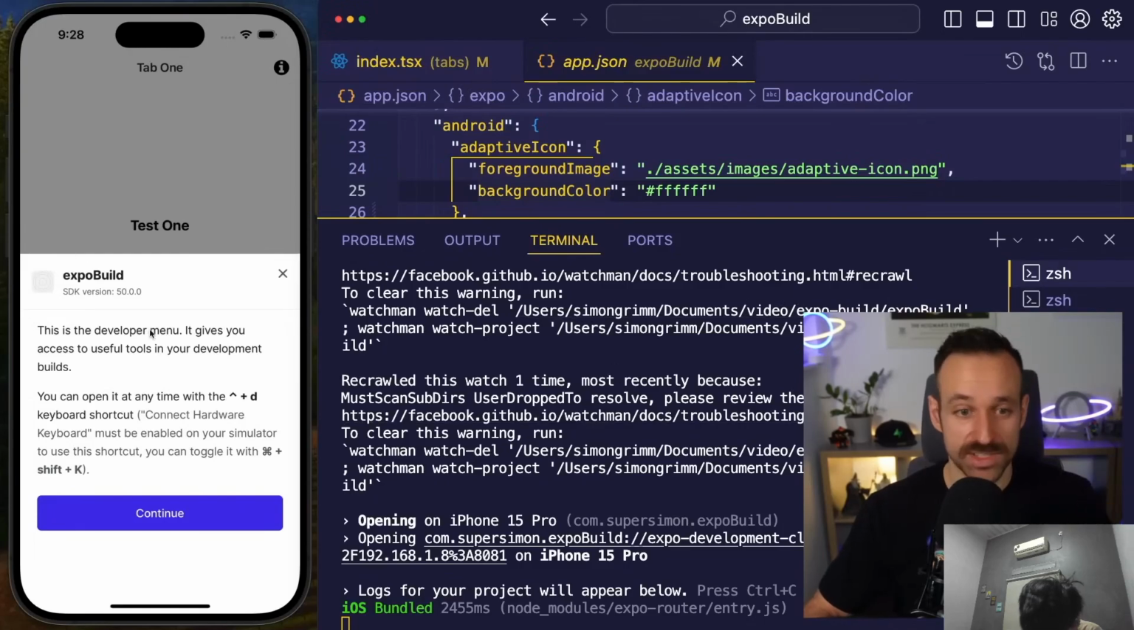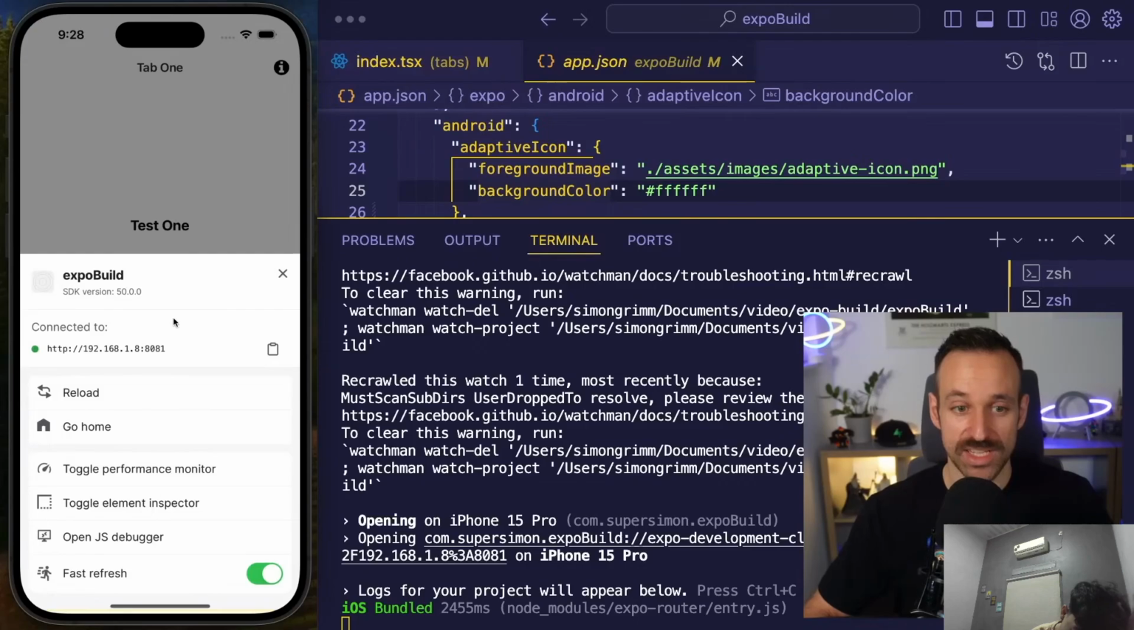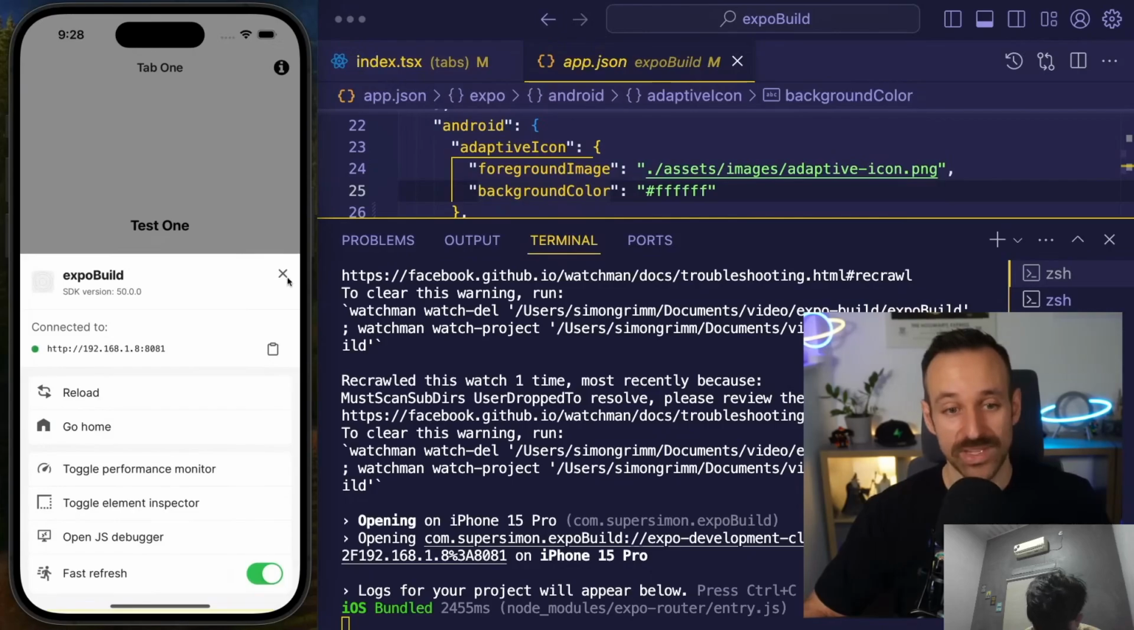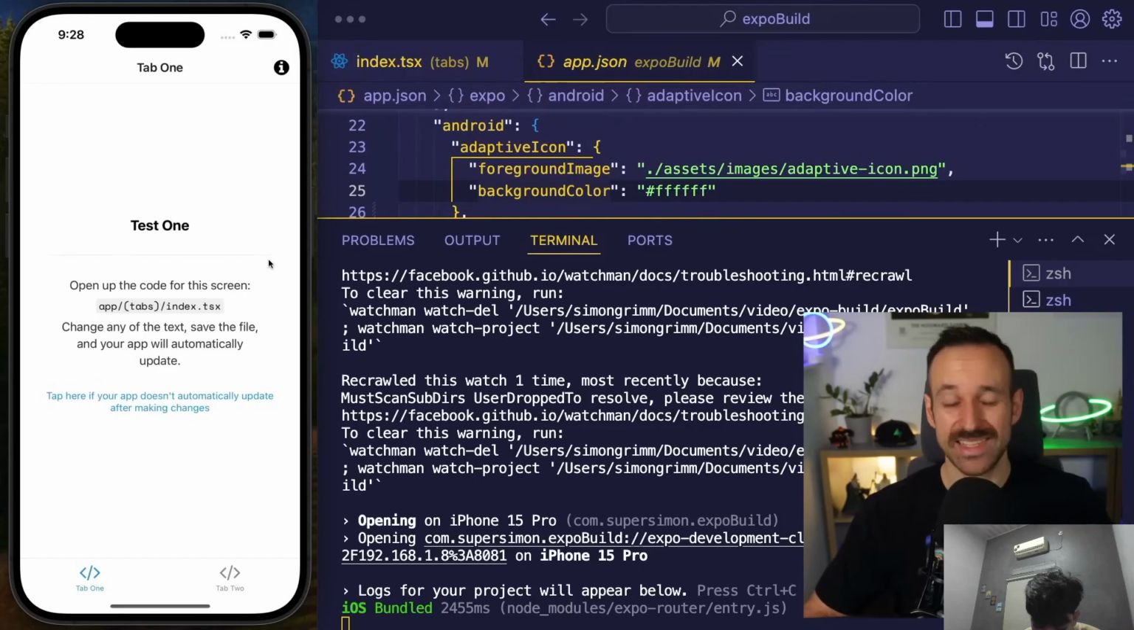In the meantime, here's the project coming up, and you see this is now using the developer menu. It gives you access to useful tools in your development builds. You can open it anytime. So let's continue, and we see if I now press Control Command Z here, I get the dev client menu that I'm used to from the Expo Go application. So this is pretty much everything that you have to understand about Expo pre-builds.